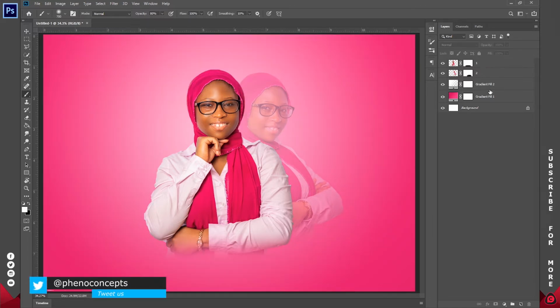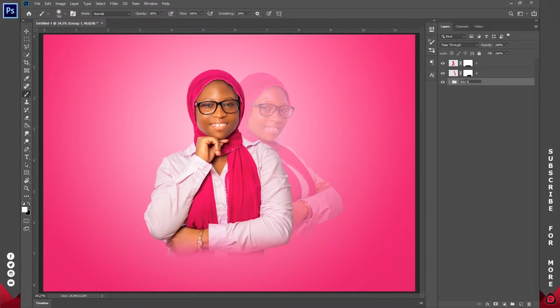Now this is going to be for all the images. You know what? Let me control click to select everything. Control G to group them up and call this background, and do the exact same thing here. I'll call this images, and let's create one more group. This group I'm going to call it text.